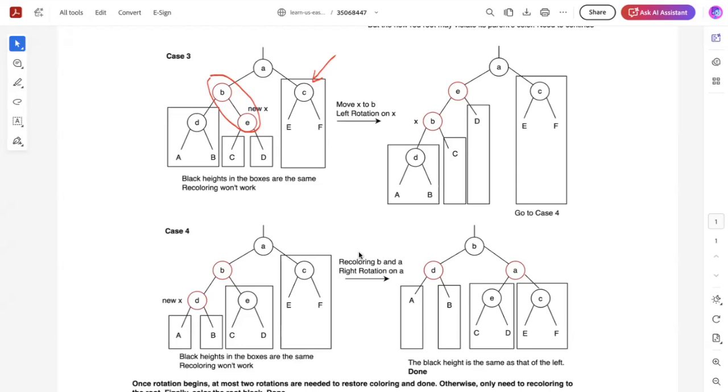To do so, we are going to move X up here, and we're going to do a left rotation on X. So then E will move up into B's location. Then B will become the left child of E, and C becomes the right child of B. All these boxes have the same height. Okay, so that's what we do.